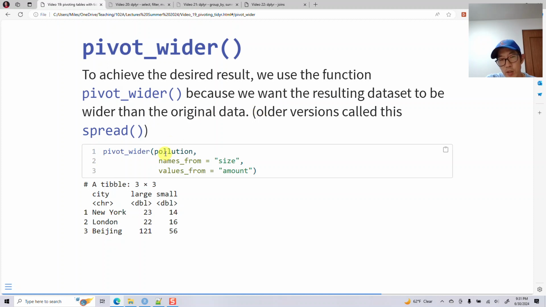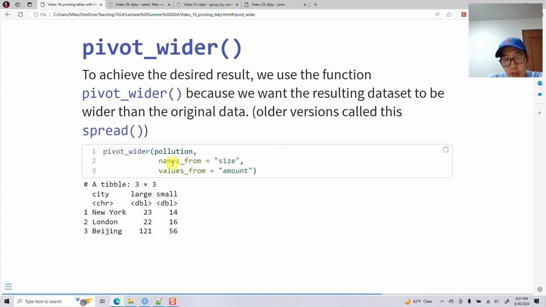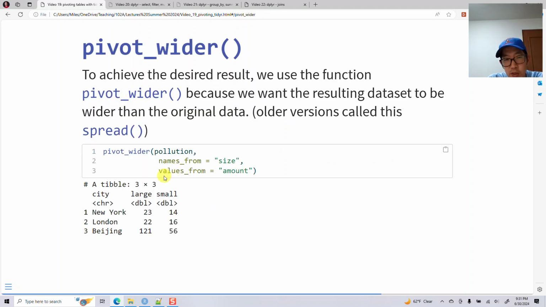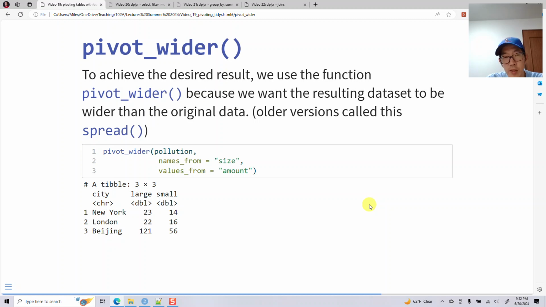Pivot wider. So we're going to pivot the pollution table, and we're going to say get the names, that is the column names right here, large and small. They're going to come from the size column. So the names are going to come from the size column. The values that get populated into the cells are going to come from the amount column. So we're going to say names from size, values from amount. And this is the resulting table, which is exactly what we wanted. So that's pivot wider.